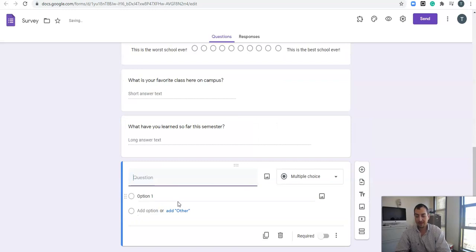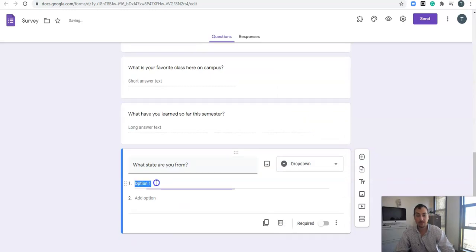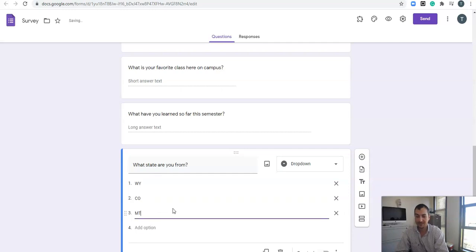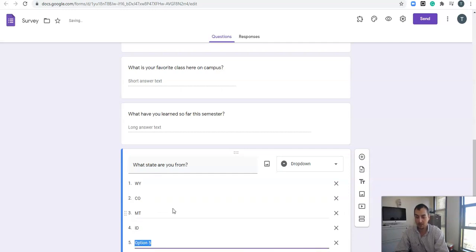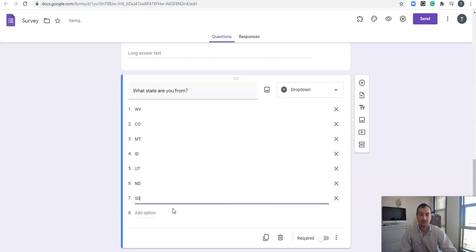Now, maybe we're going to ask a question like, what state are you from? And we're going to add some different options. We're going to actually do this drop-down menu here. Option 1, let's say Wyoming. Option 2, let's go Colorado. Option 3, Montana. Option 4, Idaho. Option 5, Utah. Let's throw in there North Dakota and South Dakota, just to give us a short list for time's sake. So that's what a drop-down menu is going to be. Whenever you select it, you're actually going to be able to pull and select an answer from a drop-down list. We see that a lot whenever we're selecting one of the 50 states.